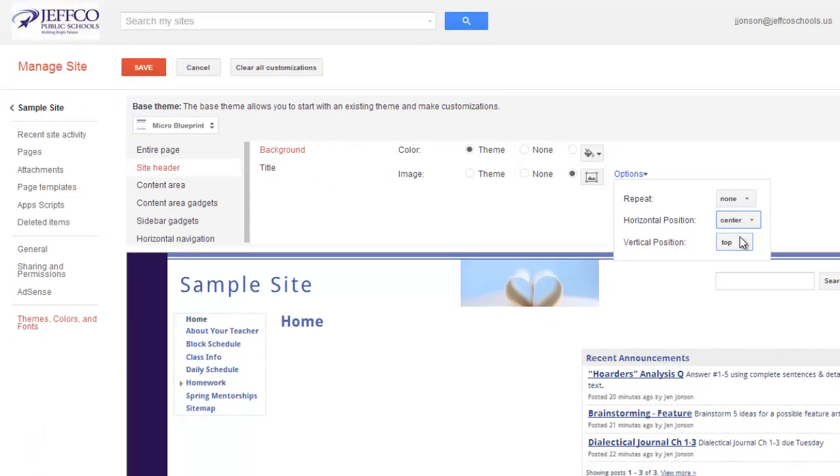Now I need to change the size of the site header area to make my graphic fit, or I'm going to need to shrink the graphic in an outside photo editing program to make it smaller. Changing the actual size of the header area is considered a layout change, so I can't do that right here from this Themes, Colors, and Fonts editor. So let's continue editing other things and we'll fix that header area last.